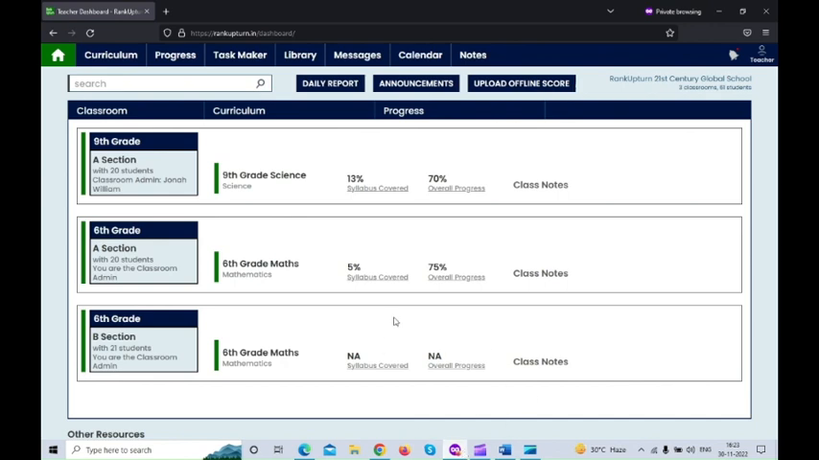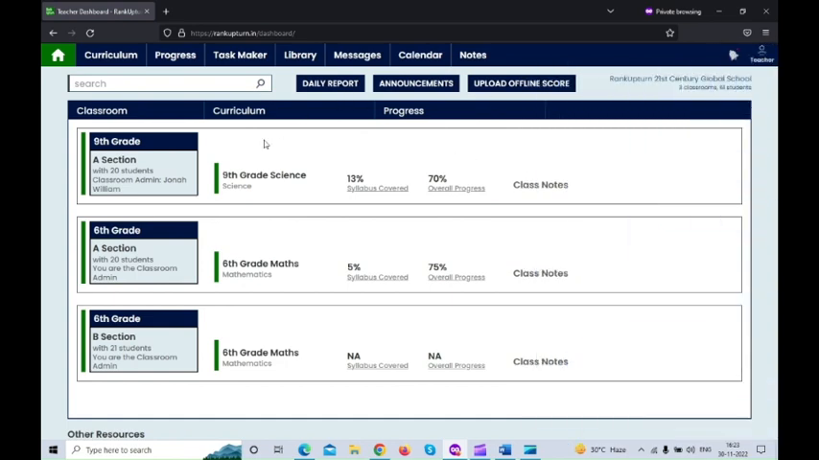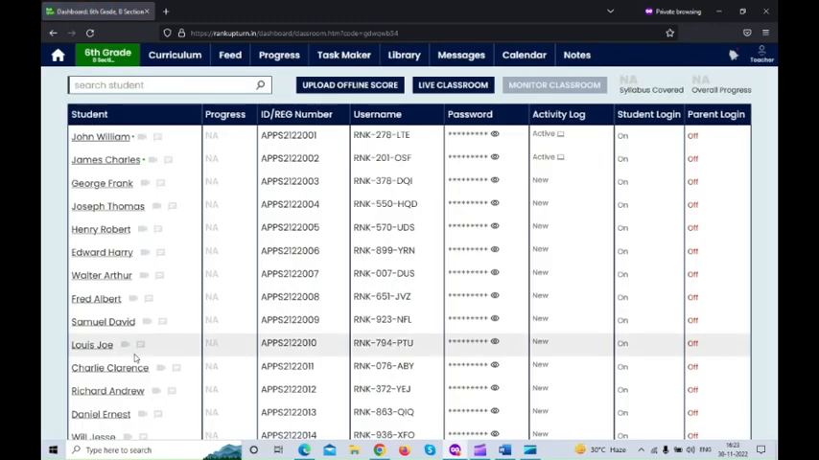So I have already logged into a teacher account. Here you can see the teacher name is Terry Answer. And also here in the main dashboard you can view the classrooms which have been assigned to this particular teacher. So I'm just going to click on the classroom 6th grade B section.